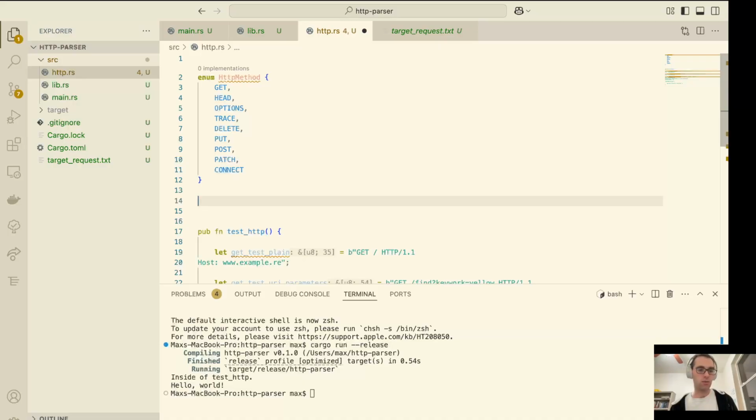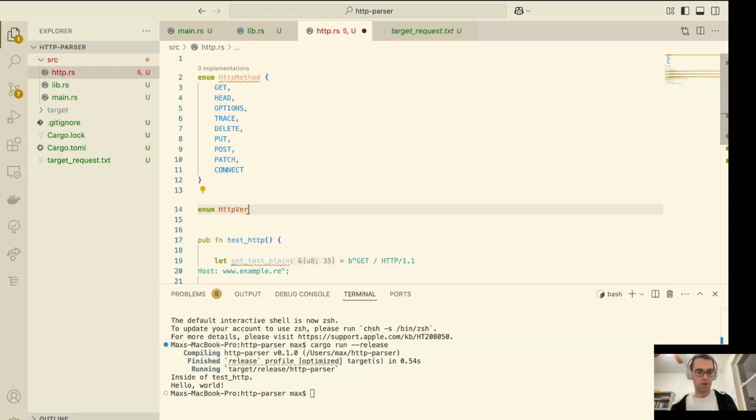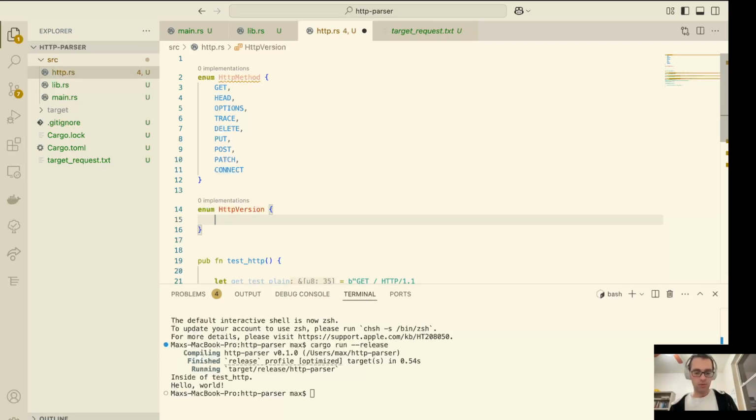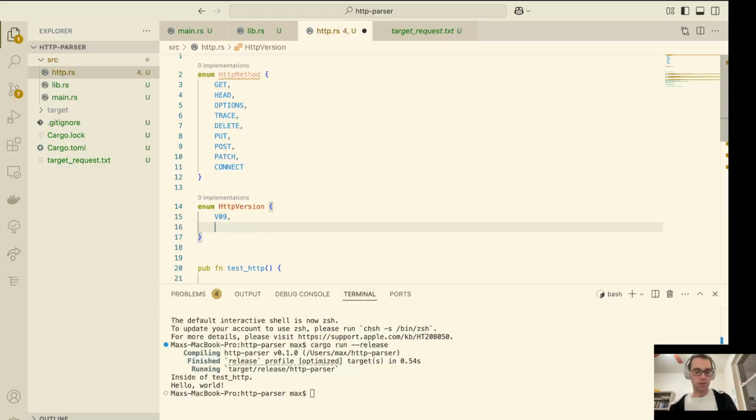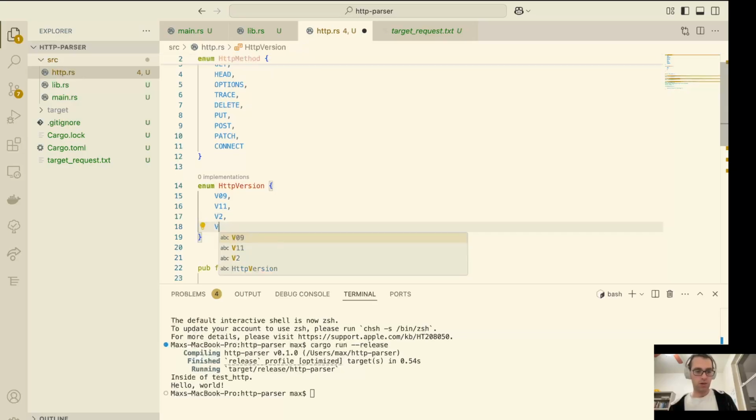So we can also express it as an enum. So we go enum HTTP version, and we're going to say v09 for 0.9, v11 for 1.1, v2, and v3. This is fine. We don't want to do that.